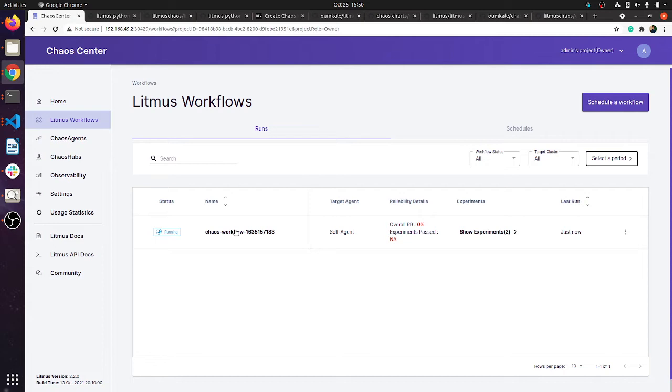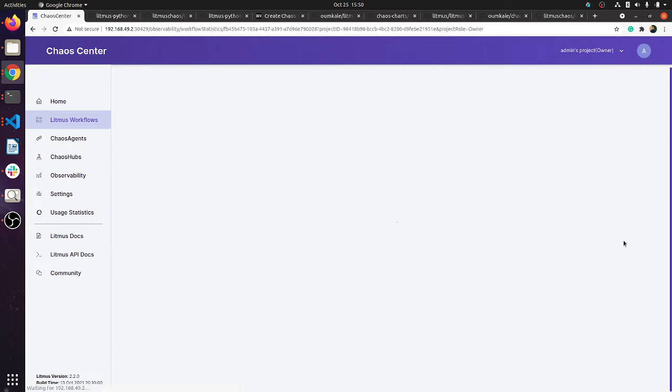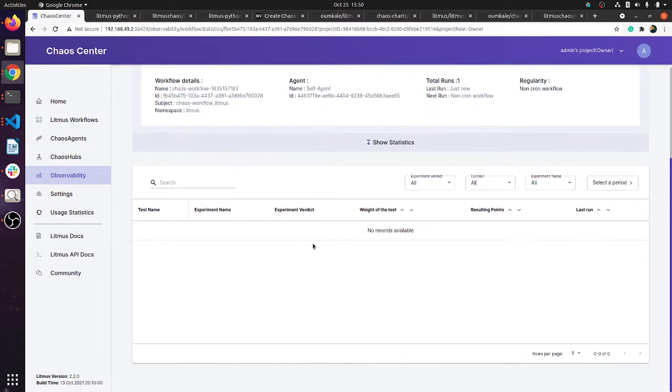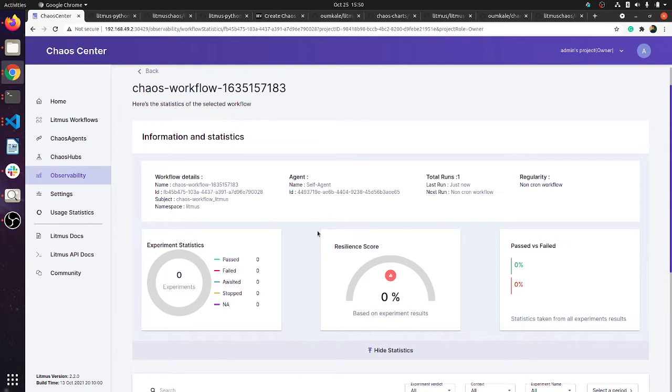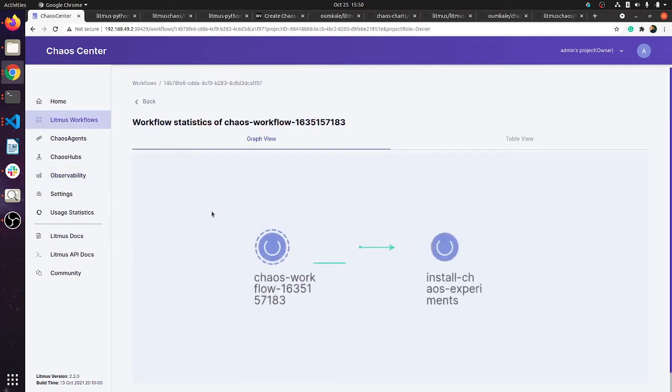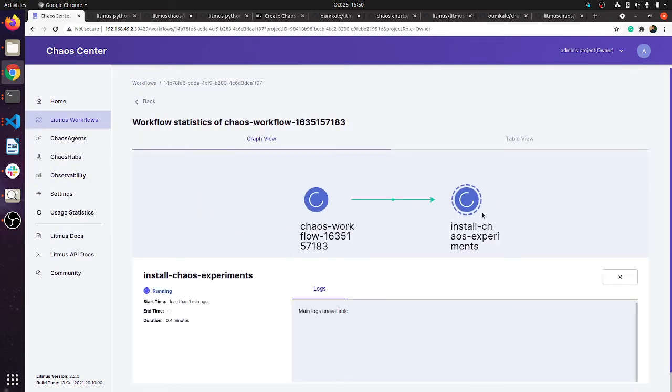To observe and visualize the workflow, we can also see and show analytics. In this we can actually see, let the workflow get completed first. After that it will show how many passed and failed inside the workflow. Currently the experiment which we have created is getting installed in the Litmus namespace where the agent is. So we can see here.